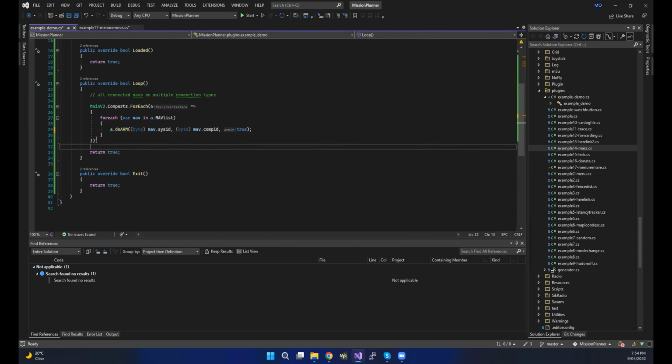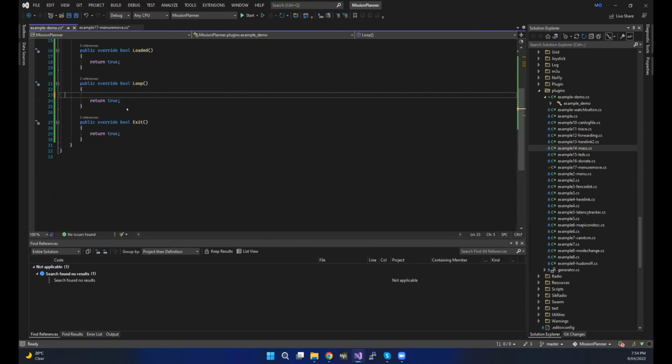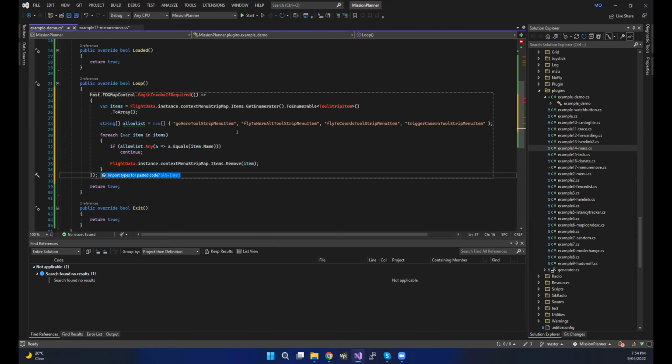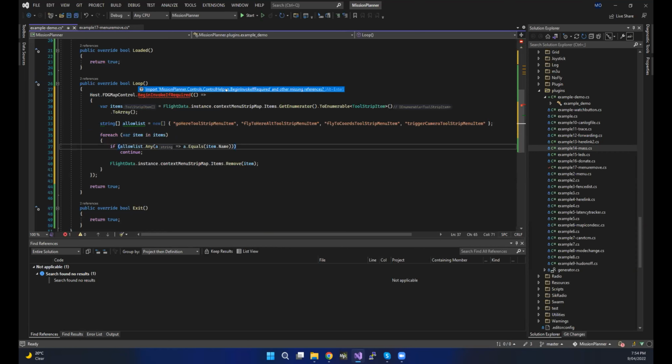So I did sidetrack a little bit there. Now, back to the original intent of removing stuff from the menu. Here's the example that I was looking at earlier. What I'll do is copy and paste this into this demo, that way we can modify it without import types for pasted code.